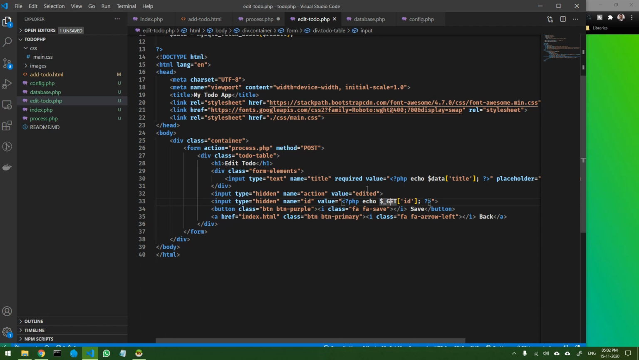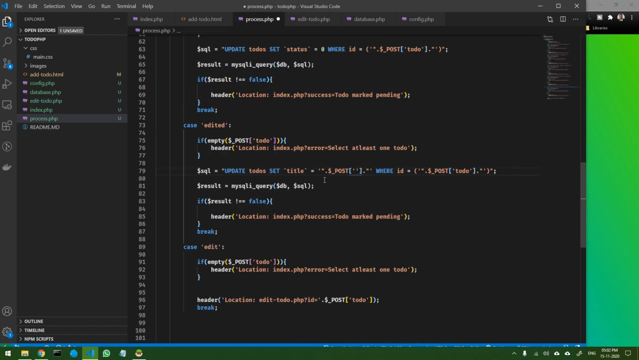So now what happens is, now there are three things that are coming in from the edit to do page. First of all, it is giving me title, then it is just telling me which action to be performed, that is edited. Then finally it is also giving me which ID, so where it wants to update, right? So there are three things coming up, right?